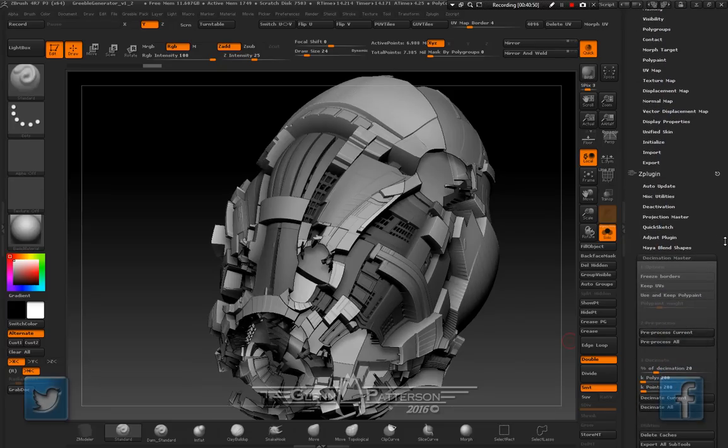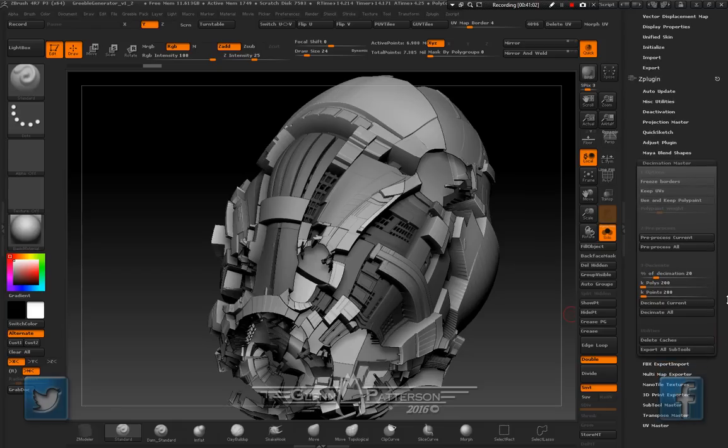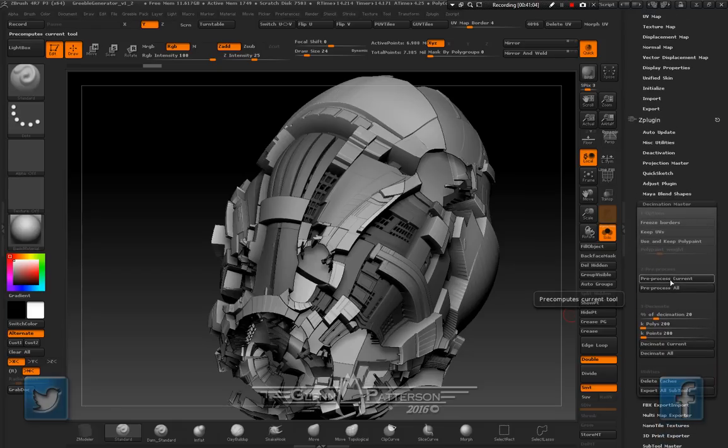You don't want to, like I said, because if you did BPR to geo to all of these, you would have probably 50 to 60 million polygons, and it might cripple your computer. It did mine. So we're going to go ahead, pre-process current, and we've got symmetry on, so it will give it a bit of symmetry. I'm not going to keep the UVs or anything like that. Pre-process current.